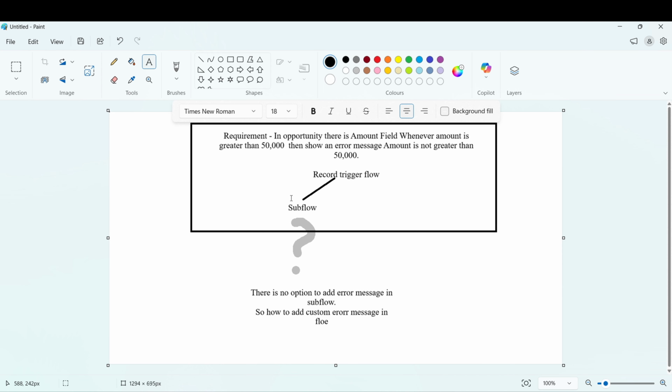The reason for this requirement is that it's the best practice: when you create a flow, you first move all the logic into the subflow and call that subflow in a record trigger flow. While moving all the logic into the subflow, there is a requirement for validations and showing custom error messages, but there is no option to add a custom error message in the subflow. So in this video we will learn how to add a custom error message in the subflow.